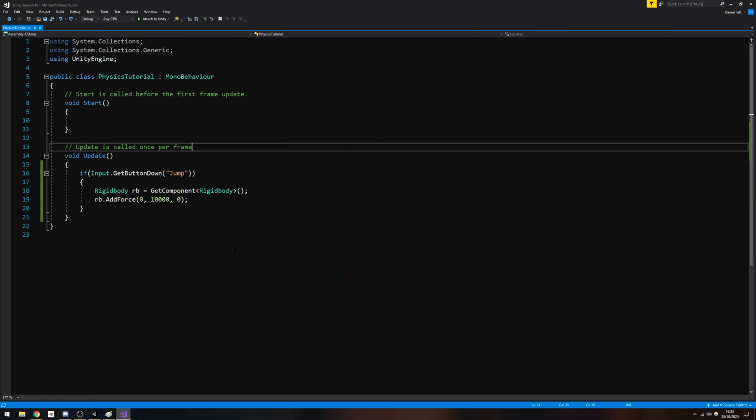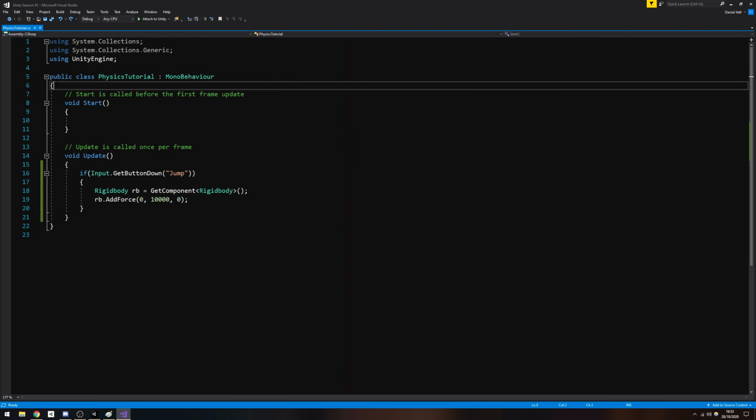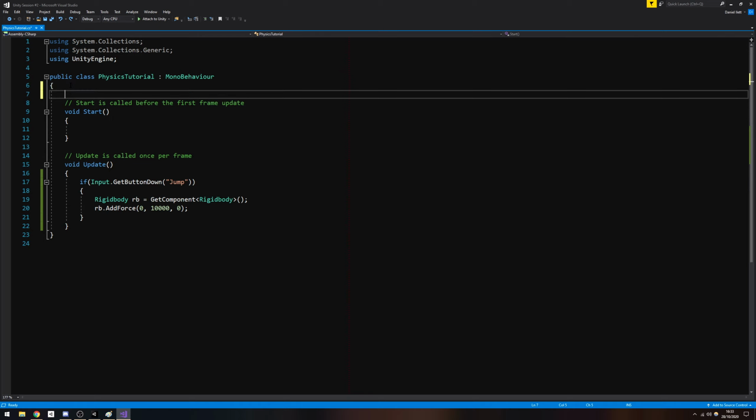So outside of the update, if we make a new variable, I'm going to put this variable right at the top after the curly brace that opens up the class. To make it appear in the editor, we need to make it public. So we say public, and that means I want this to be visible to everything outside.